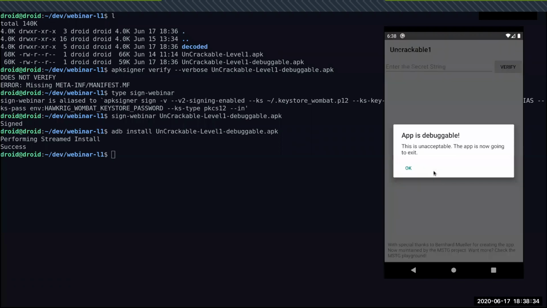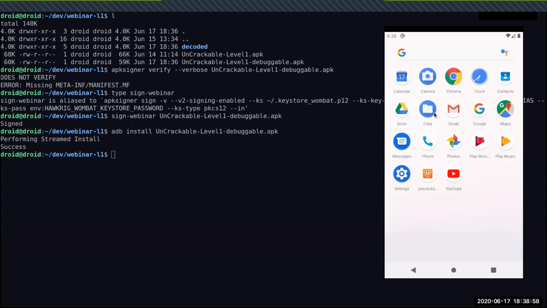Yep, "App is debuggable." So the application detected that it can be debugged, which is also a security measure against tampering and cracking. This is a dialog. You cannot click outside of it to close it, and if you click OK, it will exit the application. So the next step for us is to circumvent, to bypass, this dialog.